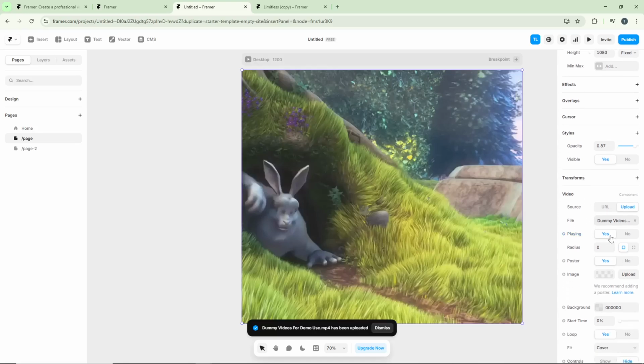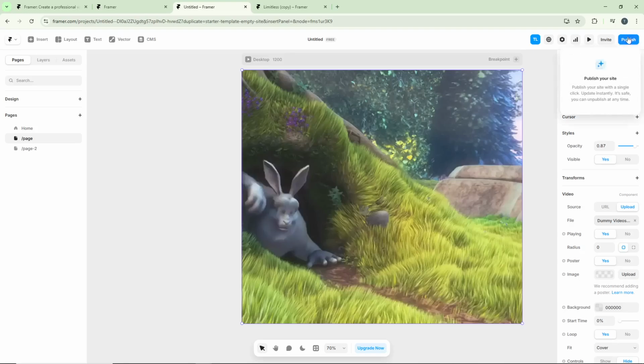This ensures that your video starts playing automatically when someone visits your page, which is typically what you want for a background video. After you've confirmed all your settings are correct, click the Publish button in the upper right corner. This makes your changes live, and your video background is now active on your website. And that's it, you've successfully added a video background to your Framer project.